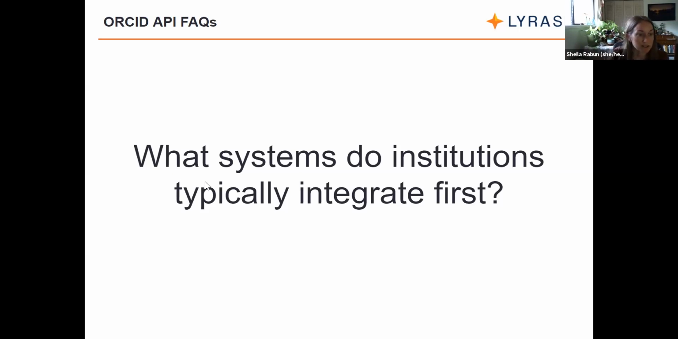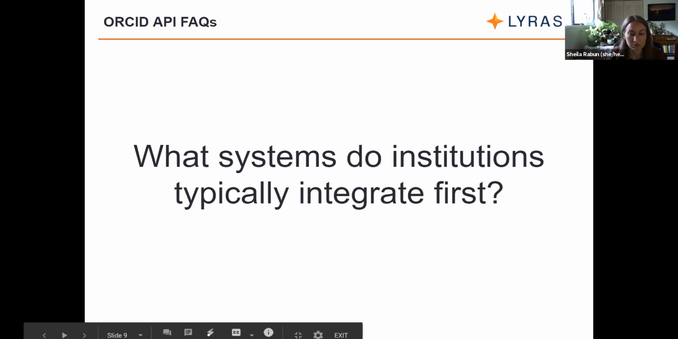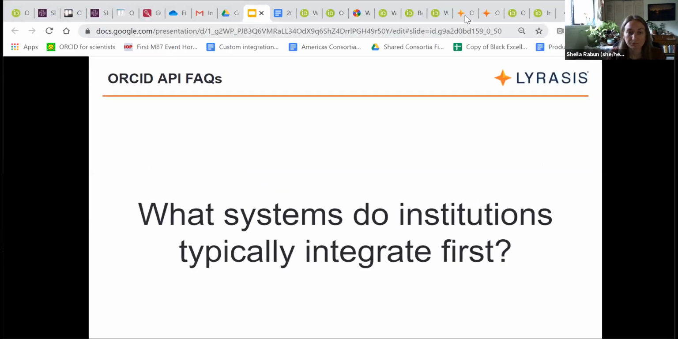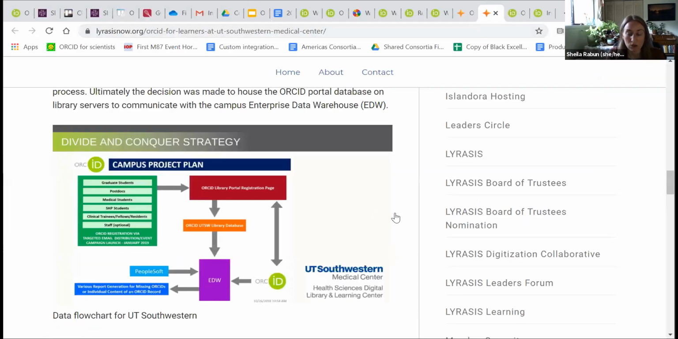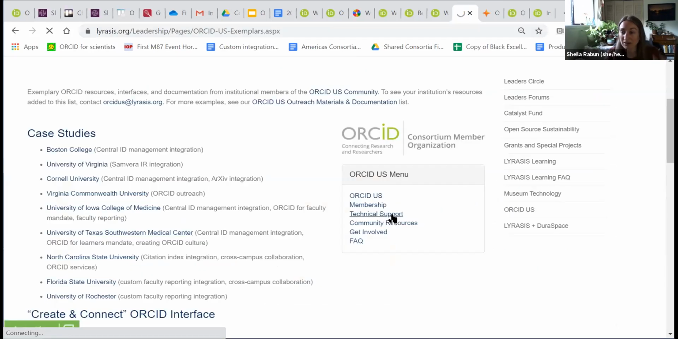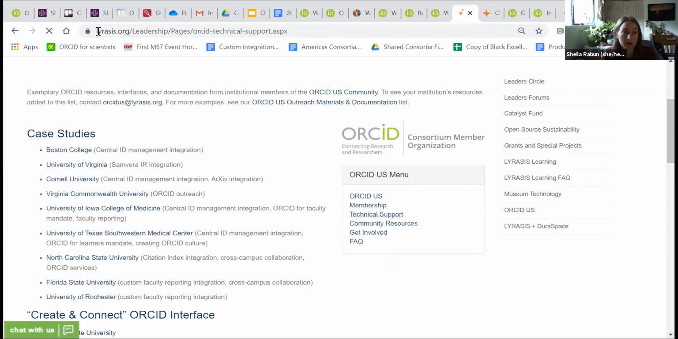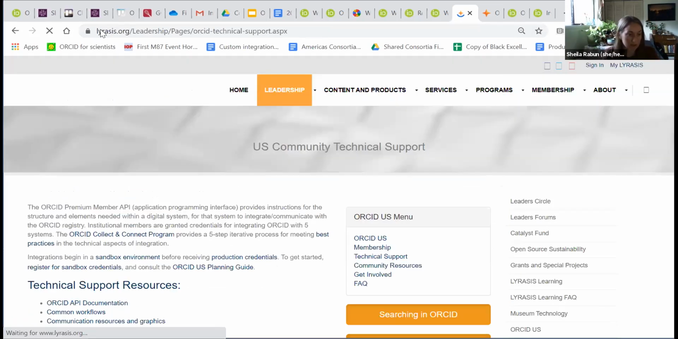Where can I find the list of research information systems? I will paste a link in. So on our ORCID US community website, we have a technical support page that lists a bunch of common systems. It will have more than just the research information system, but the list is alphabetical, so you can scroll down on this list and try to find systems that you're using.